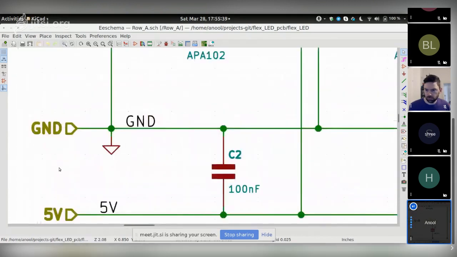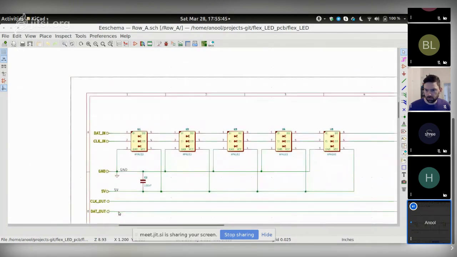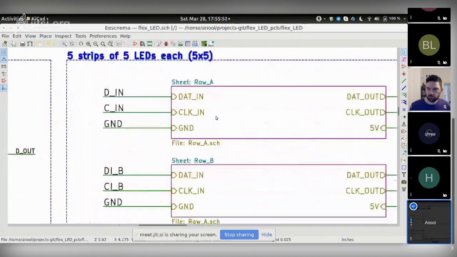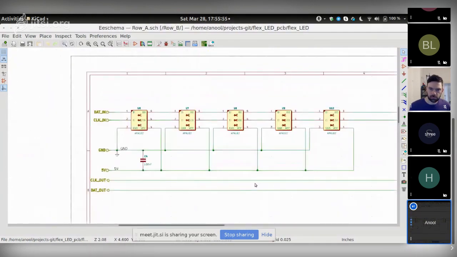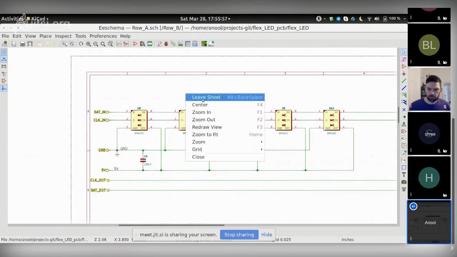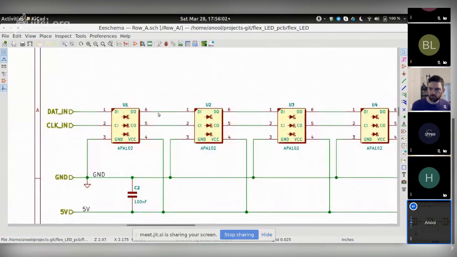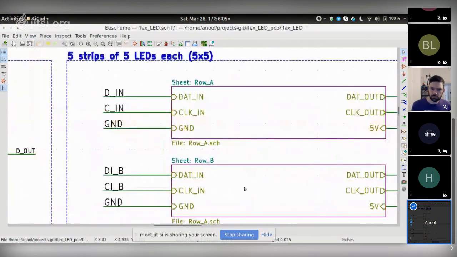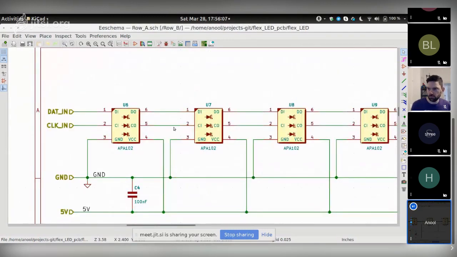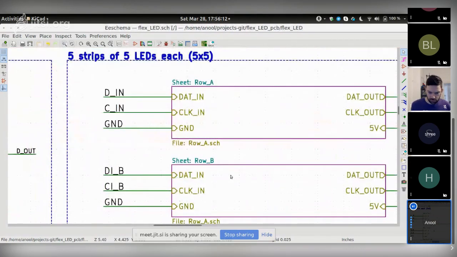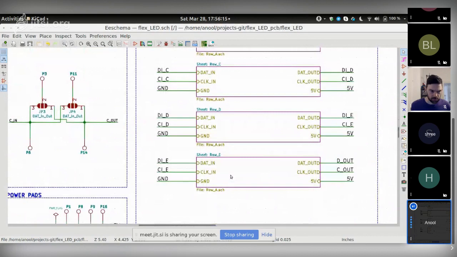You'll notice I've still added 2 labels here for ground and 5 volts because that's common throughout the whole board. So that's okay. I can, but for the other signals, I really can't use those labels. So once you have that, if you look at any of these sheets, they look exactly the same. But once you do annotation, you'll notice that the first sheet has U1 to U5. The second sheet, that's row B, has U6 to U10, and so on. And that's how you use a single sheet, but actually have multiple instances of it.